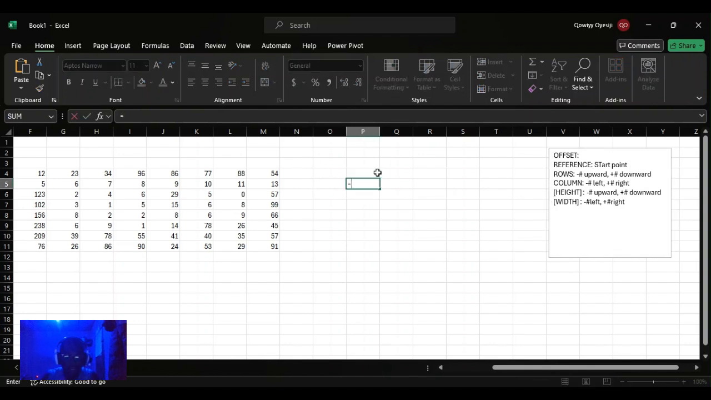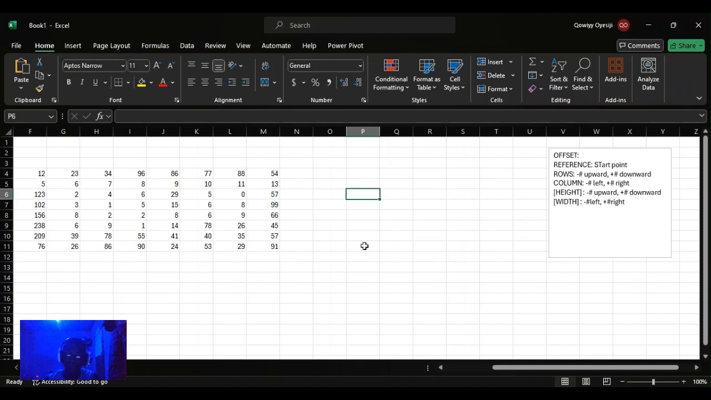I start with equals offset. The first thing is the reference: where do we want to start from? If I want to move upward, I'll use a negative; if I want to move down, I'll use a positive. If I want to move to the left, I will use a negative, and to the right, a positive. Is that clear? Now, let us work with just these three first.